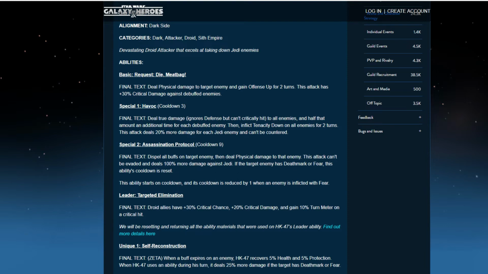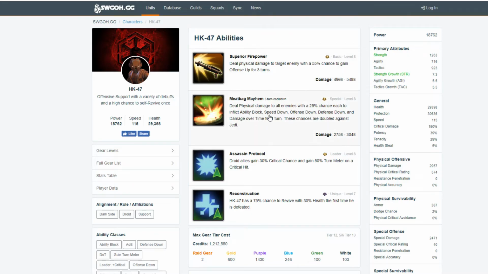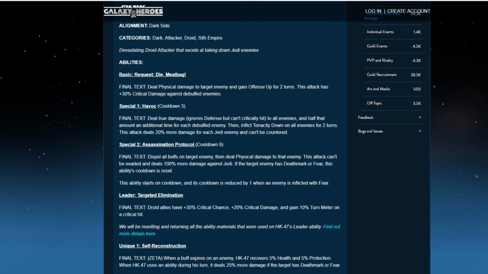But deal true damage. It's kind of like Droidica has that kind of thing. Ignores defense, but can't be critically hit, to all enemies, and half that amount an additional time to each debuffed enemy. Then inflict tenacity down on all enemies for 2 turns. This attack deals 20% more damage for each Jedi enemy, and it can't be countered. So, I like that it can't be countered. I will admit, I do miss all these buffs that he can inflict, like ability block and speed down. I was always saying they can add stagger, daze, and even target lock. They could at least still add target lock on this: tenacity down and target lock on all enemies for 2 turns. That'd be kind of cool. This kit unfortunately has no target lock synergy, which is sad.